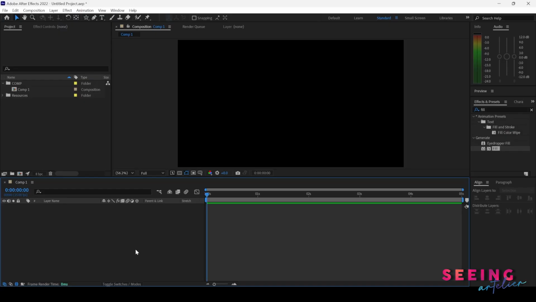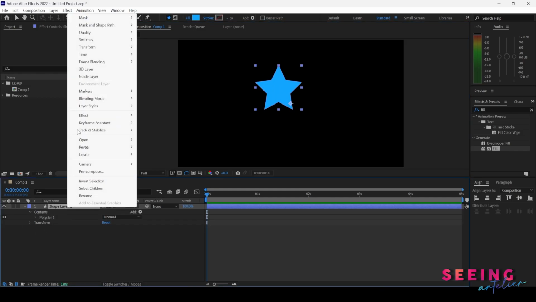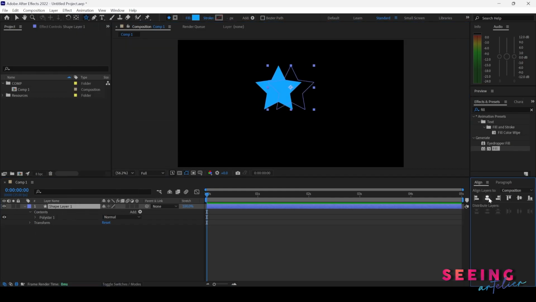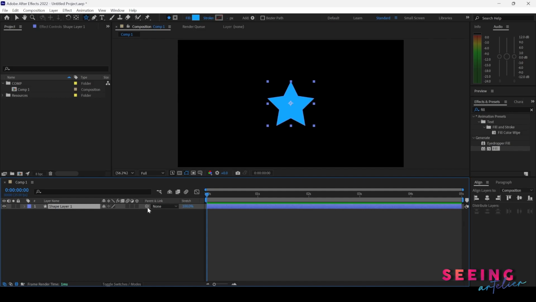In this section, we will look into the difference between shapes and solid layer. Solid layer is like an artboard in After Effects. Let's create a shape first. In shape layer, we can always create using pen tool or any geometrical shapes.